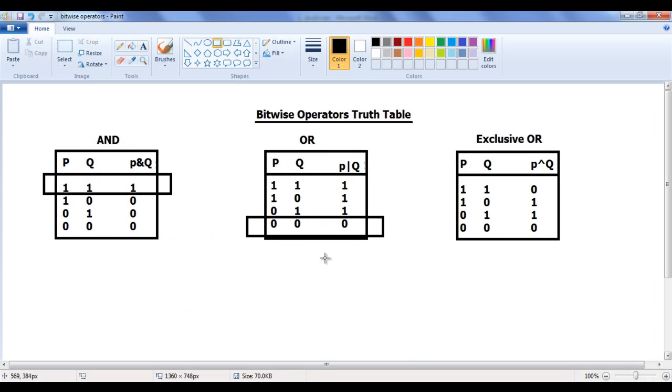Here I have a truth table. Exclusive OR says if left hand side and right hand side both are the same, then the result will be 0. Otherwise the result will be 1. That's the meaning of exclusive OR. In algebra, the symbol we use is a plus with a circle symbol. That indicates the exclusive OR in algebra.